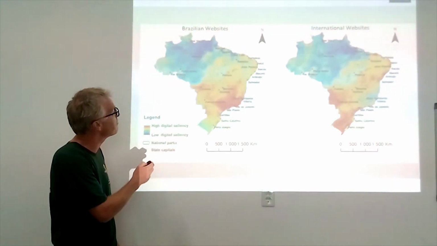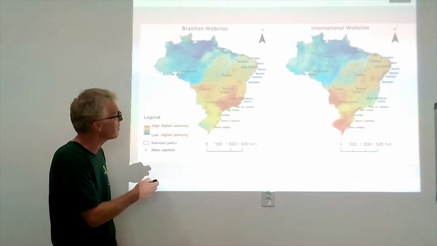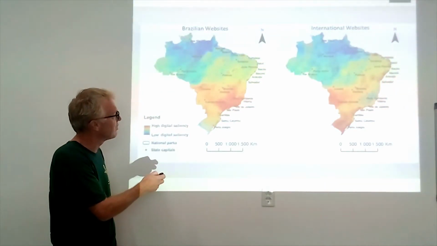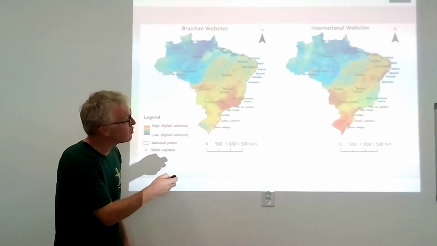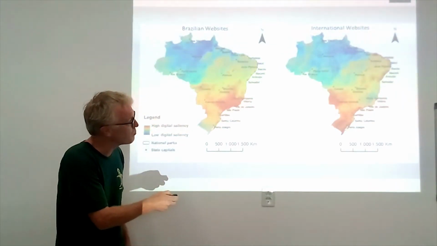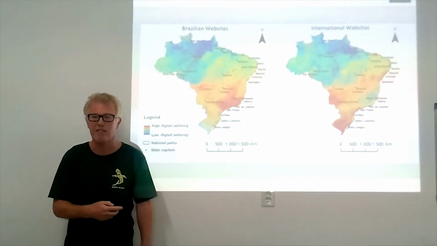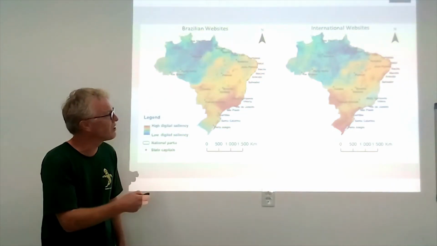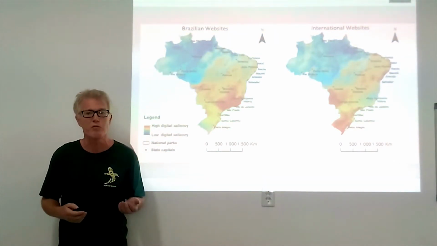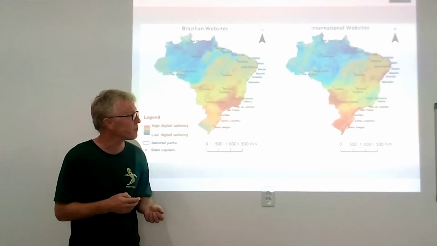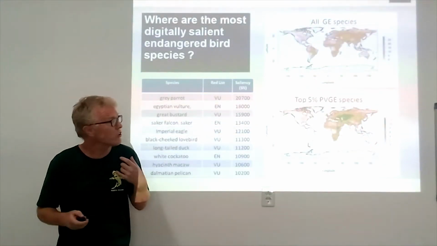This is for Brazilian birds for Brazilian websites, and we can see the pattern of familiarity. This is the giant population centres of Brazil in the southeast, in Sao Paulo, Rio, Minas Gerais. International websites, we found hotspots here in the Pantanal, where we have a lot of iconic species. Cold spots here in the Amazon that has a huge diversity, but very few globally iconic species. You can also do this globally.